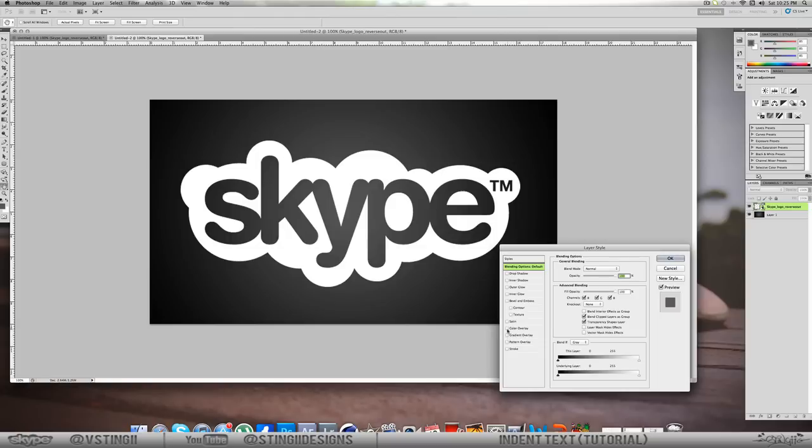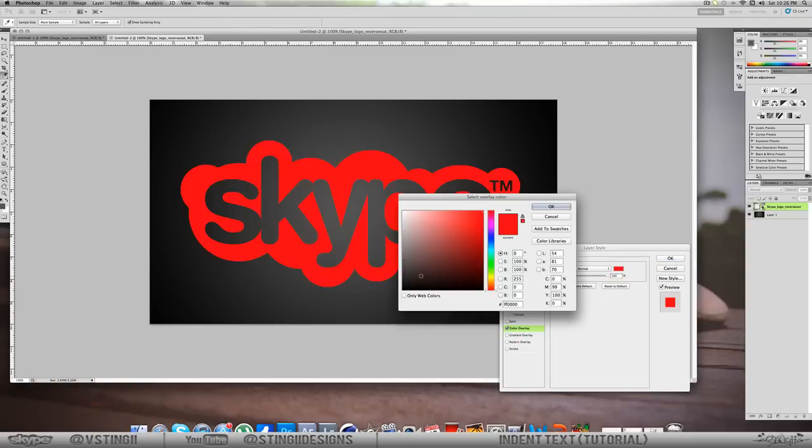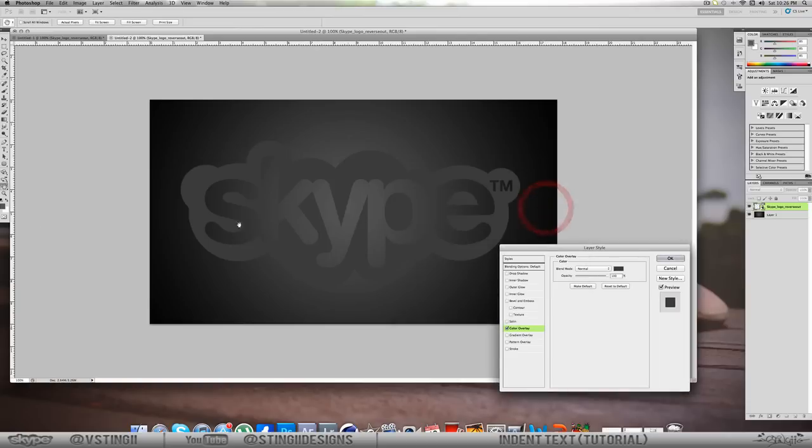But what you need to do is, if you're using a logo and it's got a white or black background, you need to go to color overlay and change that to a dark gray. And if it's just text, then you just need to use a dark gray color for your text.